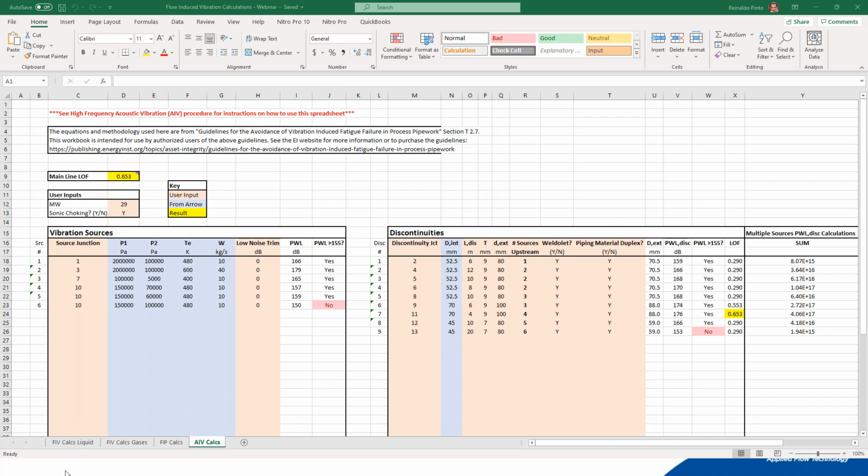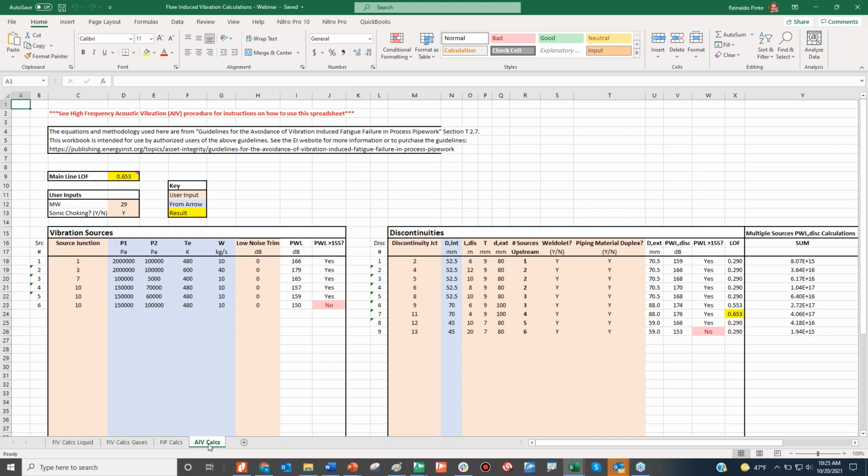As I said, there are 4 tabs because the Energy Institute guidelines use 4 sources of vibration, or 3 sources of vibration, but FIV can happen in liquids and gases. So in this case, we're going to select AIV, which is already selected. And then we prepare the spreadsheet.